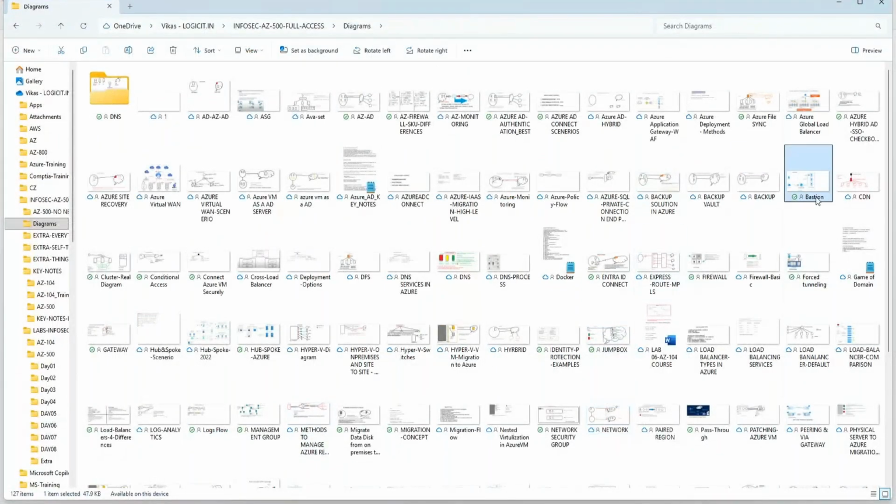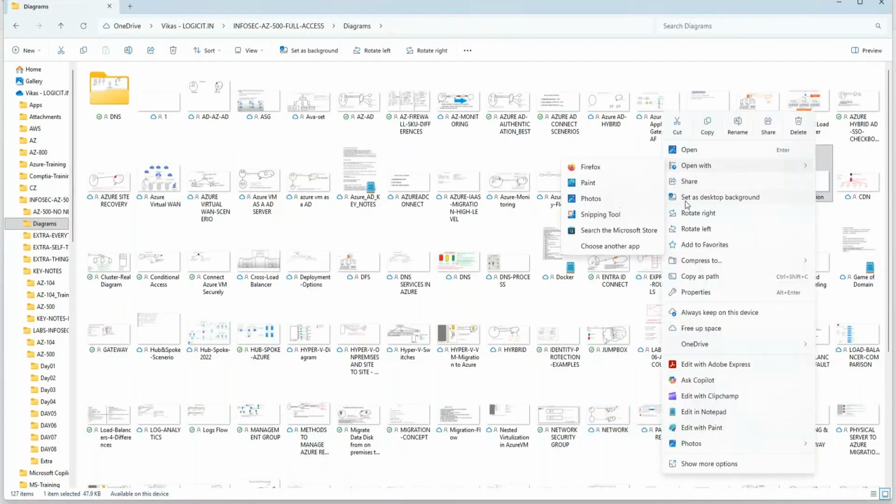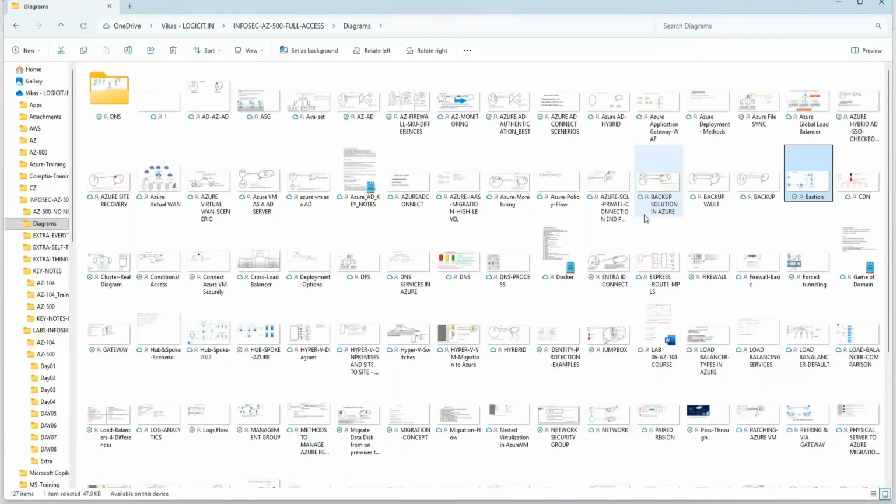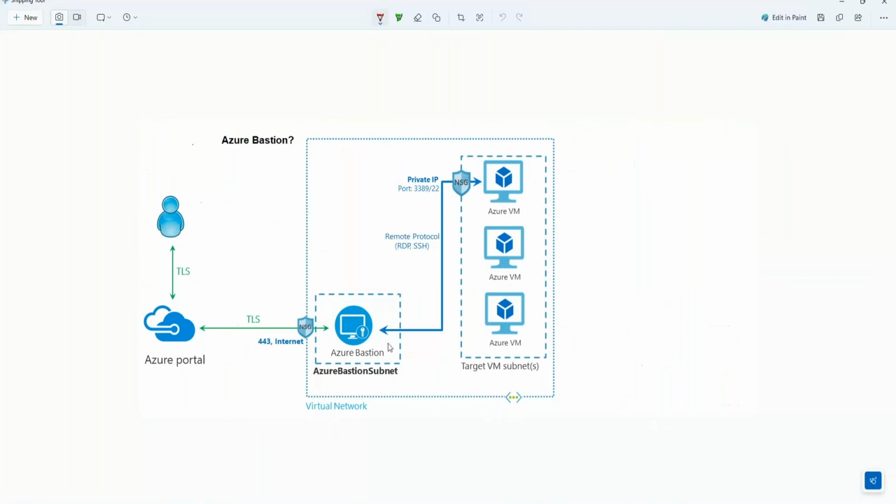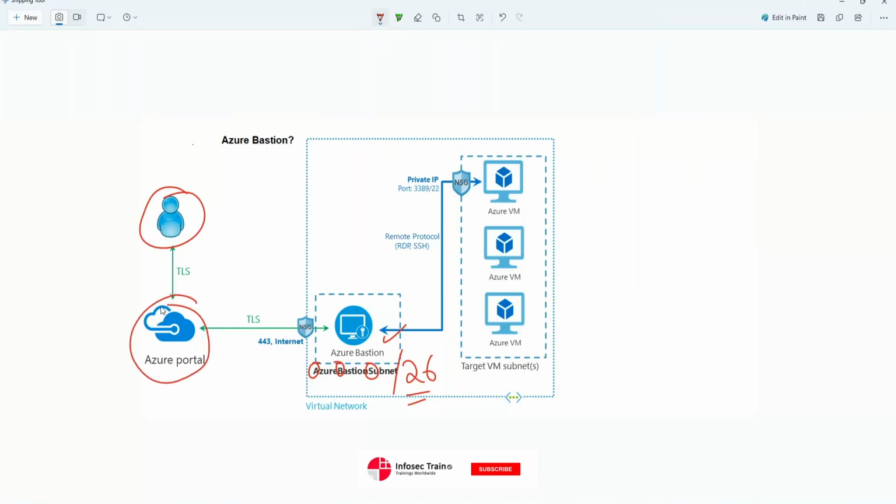What is a Bastion host? You need to deploy a service in Azure Bastion. To deploy, you need a subnet named AzureBastionSubnet, A caps, B caps, S caps, case sensitive, and always they do /26. So you are the admin, you log into the Azure portal and deploy the service.